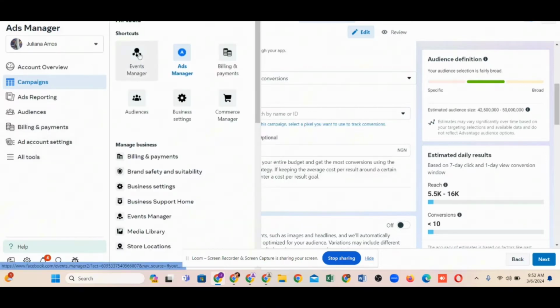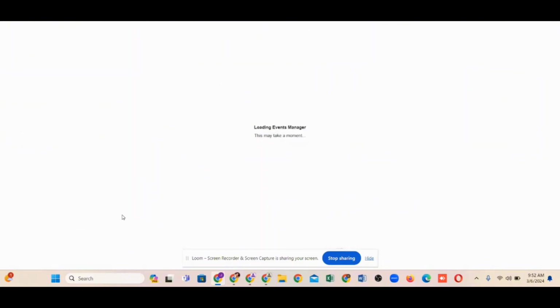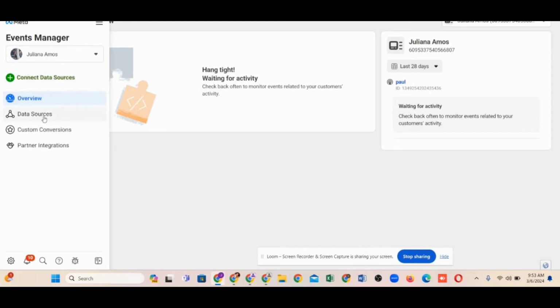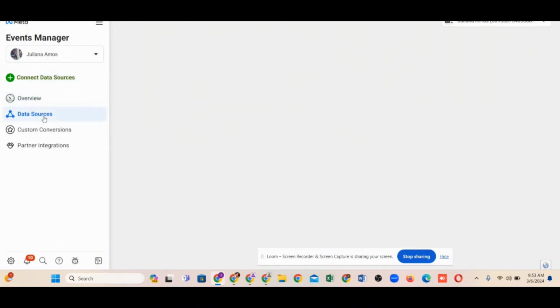Now we want to talk about how you can set it up on your website. So just go to Event Manager. That's where you are going to pick up a code and insert on your website. So let's go to Event Manager right away. Once we go to Event Manager, all you need to do is to come here and you see this data source. Just click on data source. It's going to show you that pixel that you have created.